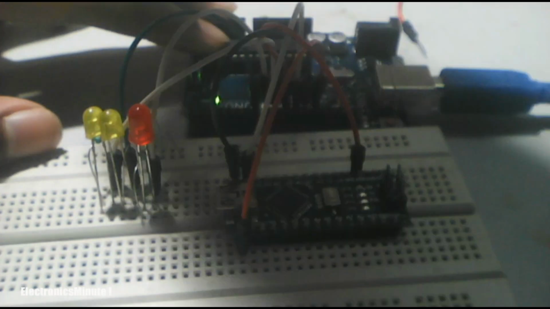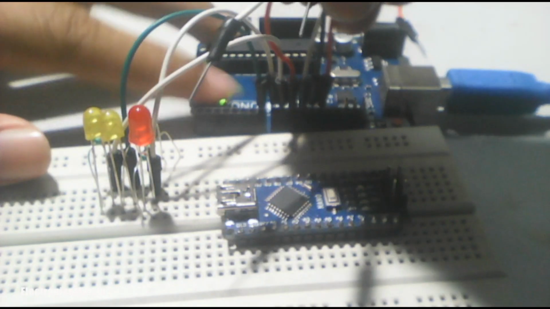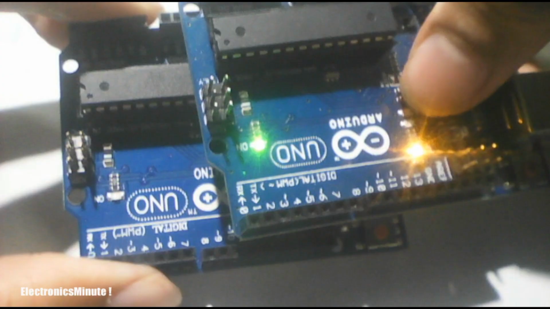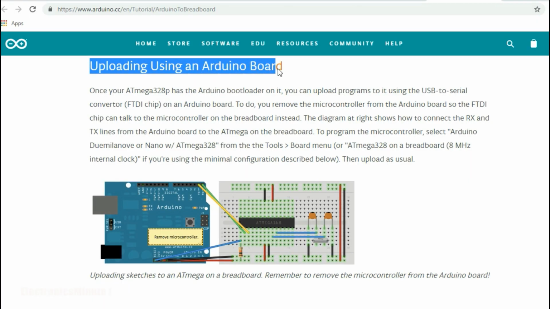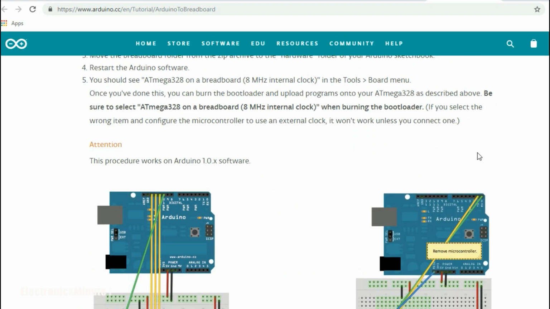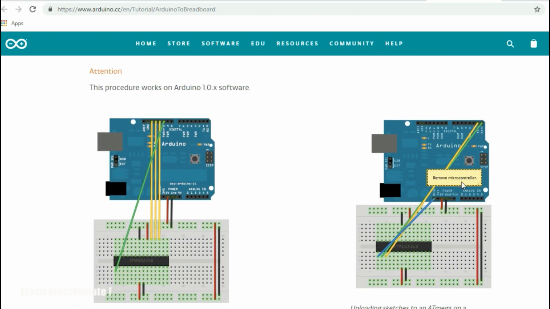Besides this technique, there is another method for uploading sketches to Arduinos without the USB. This time, the USART communication protocol will do the job. The Arduino Uno has a pair of TX and RX pins. The way is to use the USB to serial converter of a good Arduino to receive data from your computer and convert it into the form which the Arduino can take. But there should not be any microcontroller on the good Arduino board.